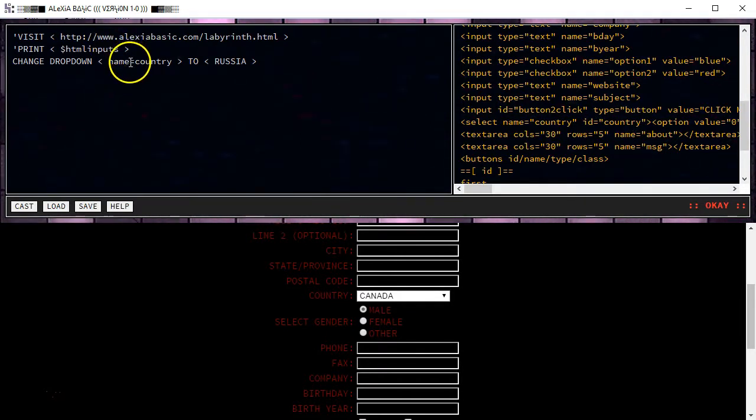We in fact could also identify it by the ID, which happens to also be country, so we're just going to change it to ID equals country, and we'll see now if this successfully changes the drop-down within the labyrinth webpage to Russia. So let's go ahead and cast this spell, and we'll see if any change is made. Okay, and there the change was made to Russia. So this begins to give you an idea of how the change dropdown to command works.